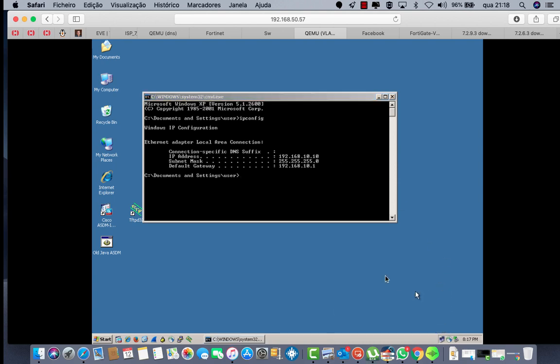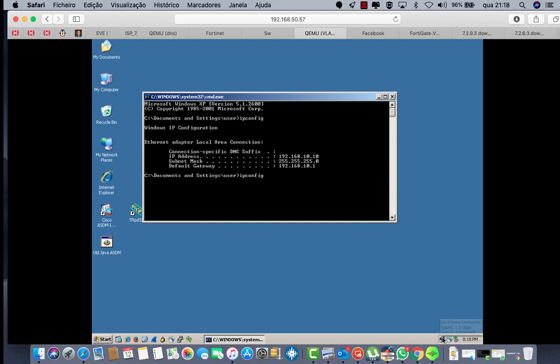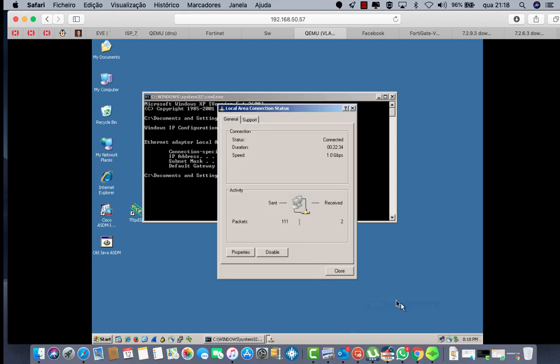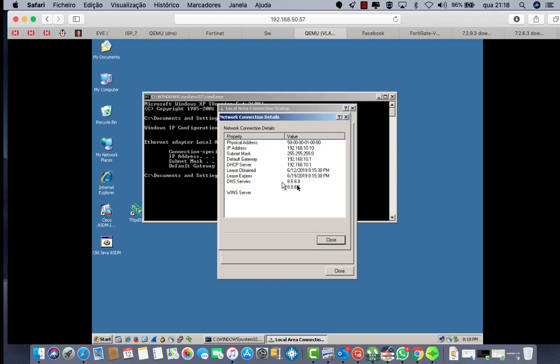Okay, and let me check if I'm able to take the DNS IP. Let me see status, port details. Yeah, I'm taking the DNS.